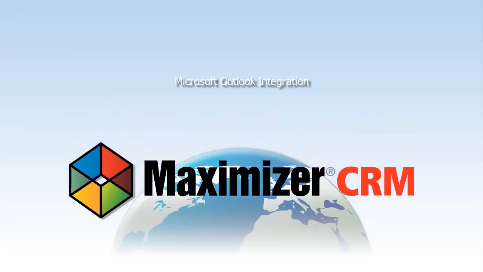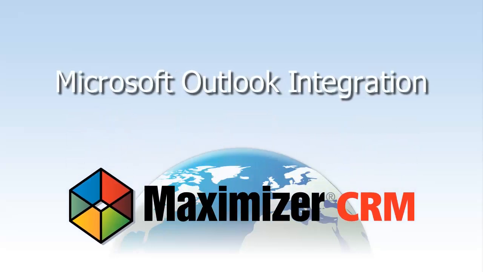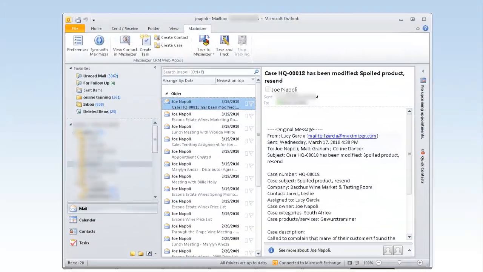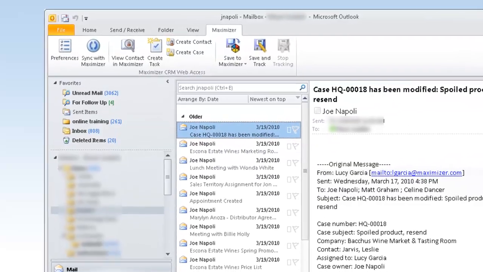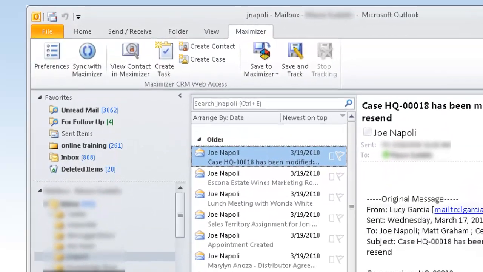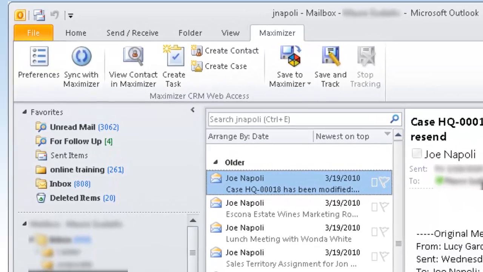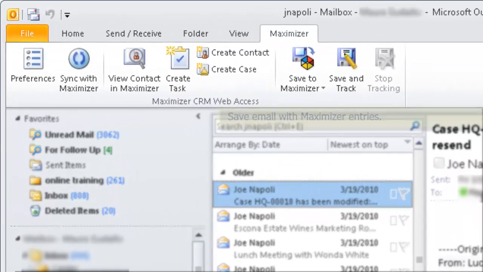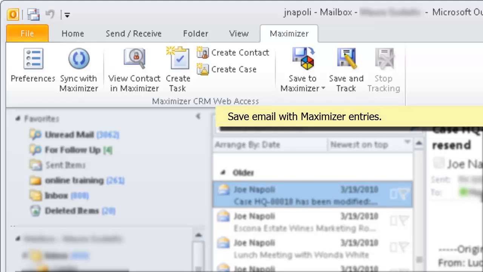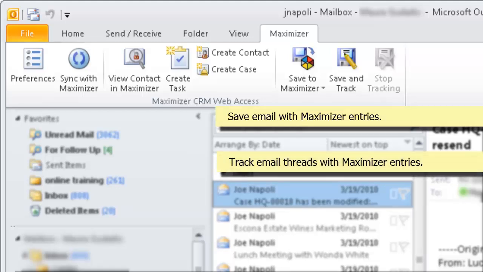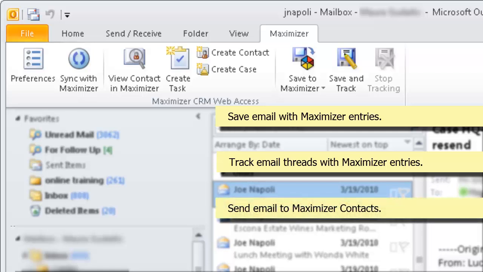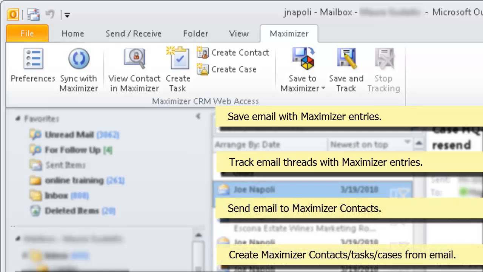This video will show you how to use Microsoft Outlook integration for Maximizer CRM. With Outlook integration for Maximizer, you can use Microsoft Outlook to send and receive email and continue to track your correspondences in Maximizer. Use Outlook integration to save email messages with Maximizer entries, or track entire email threads with Maximizer entries. Send email to Maximizer contacts. Create contacts, tasks, and customer service cases in Maximizer from email messages in Outlook.